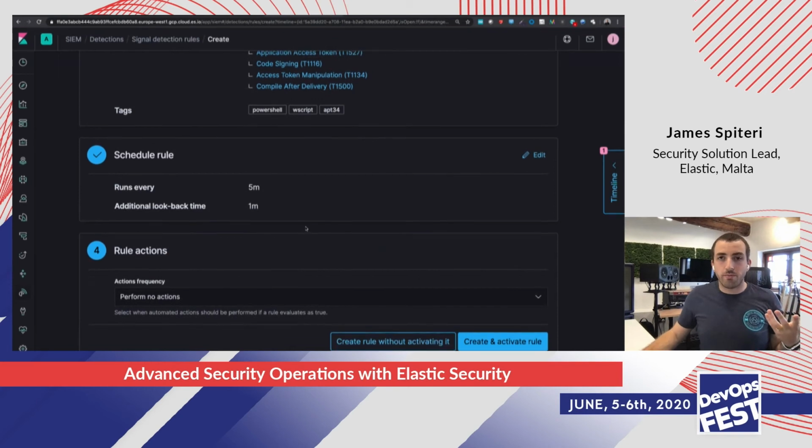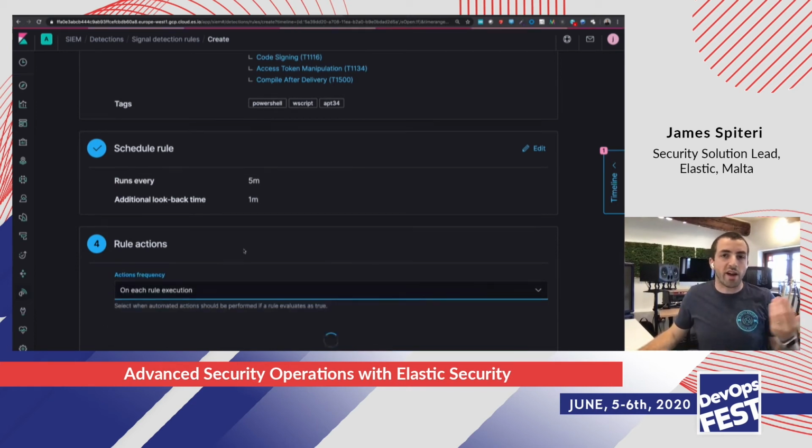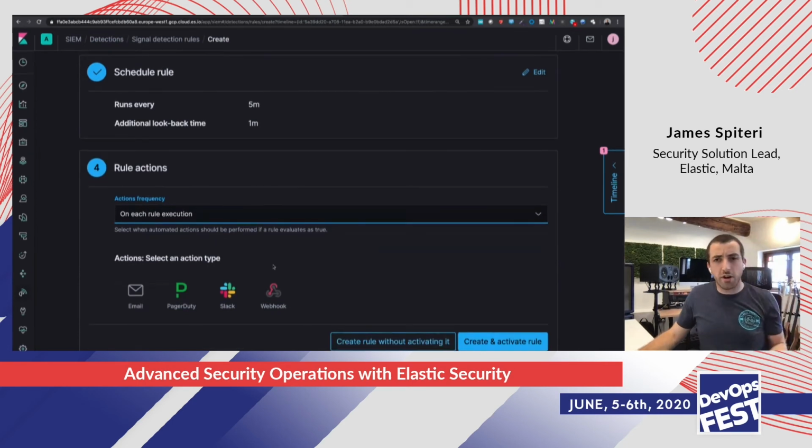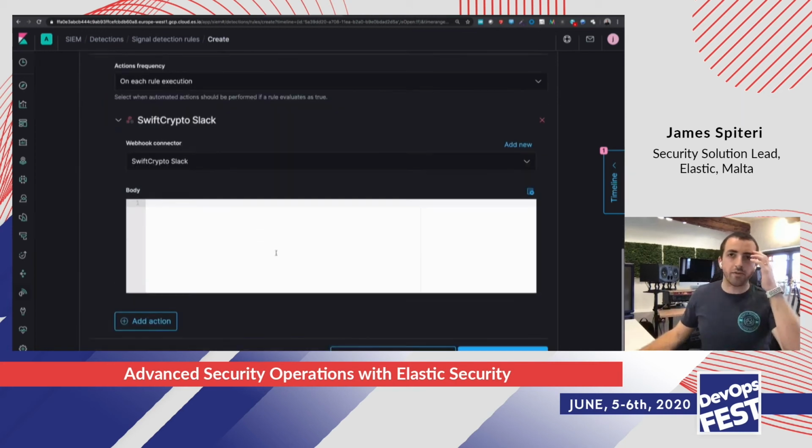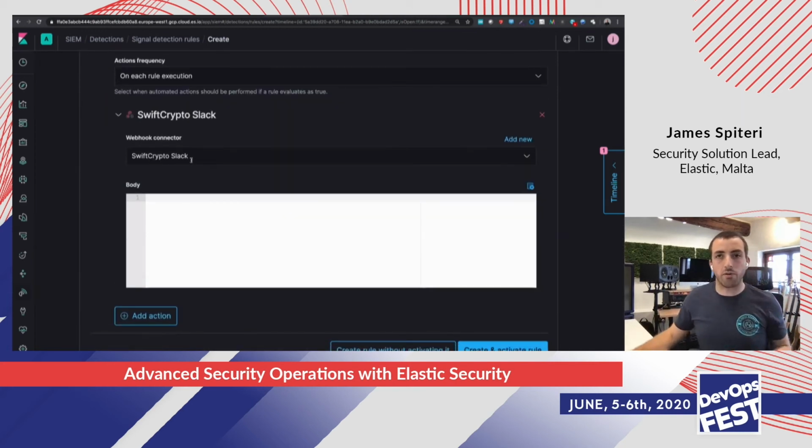If I press continue, we now have also the concept of actions, of course. So not everyone has the ability to stay in front of a screen and look at this all the time, especially in our world where we're moving more and more towards automation. We can't have more people in the loop. We can now take action. So you can see here, there's some actions, so email, PagerDuty, Slack, webhooks, so any generic RESTful API can be used. So for example, here I have an API connector already.